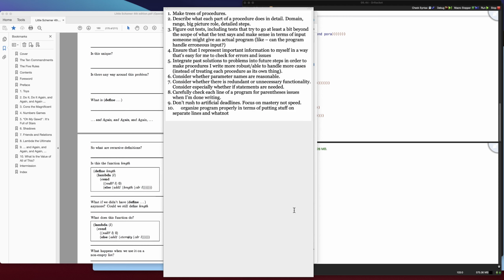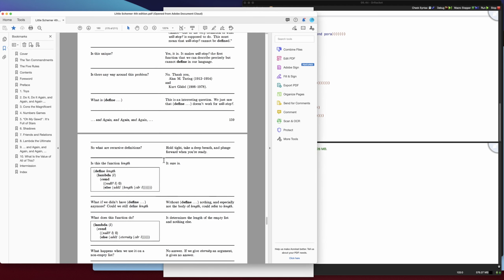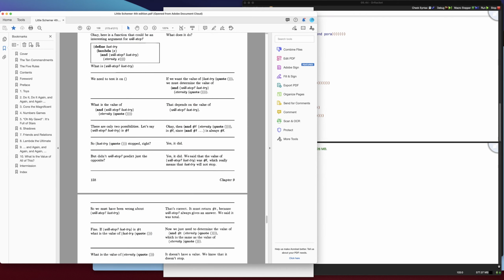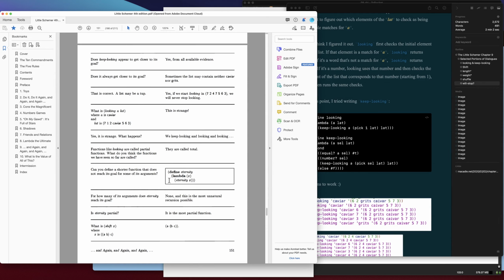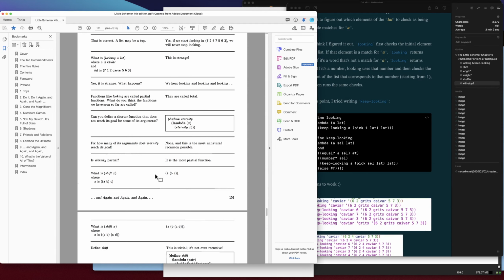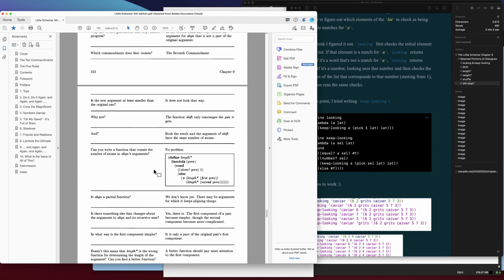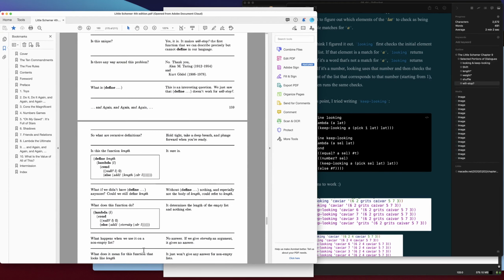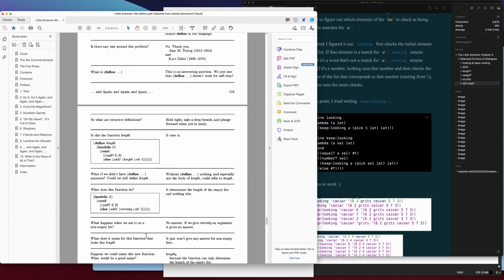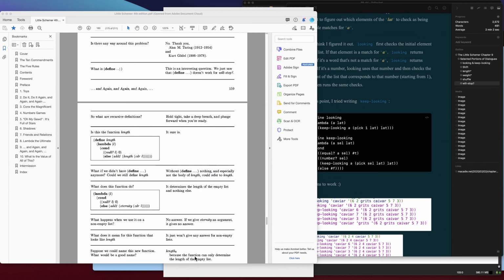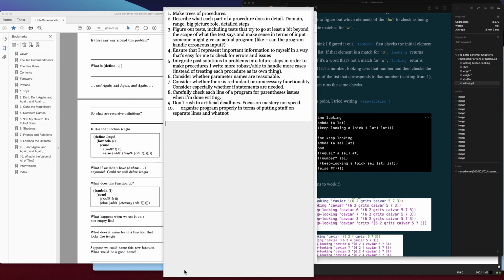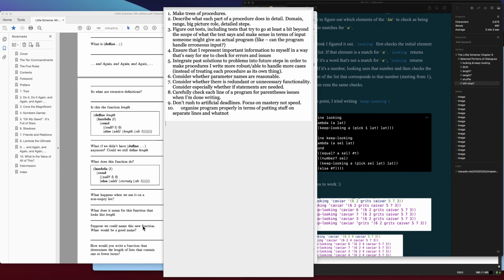What happens when you use it on a non-empty list? We don't get a result, I'm guessing. No answer. If we give eternity an argument, it gives no answer. That's right, because eternity just invokes itself on the argument. You give it eternity 1, it says, okay, eternity 1, eternity 1, eternity 1, forever. So it just won't give any answer for non-empty lists. Suppose we could name this new function. What would be a good name? Length 0, because the function can only determine the length of the empty list. Not a very useful function.